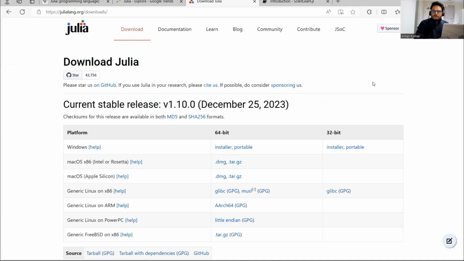It will download some 100 or 150 MB file for Windows. I did it. What may happen is you will get different options based on Linux, Mac OS, or Windows. But for Windows, it's pretty simple. You just double click and install. Remember to set the path variable also when you are installing.